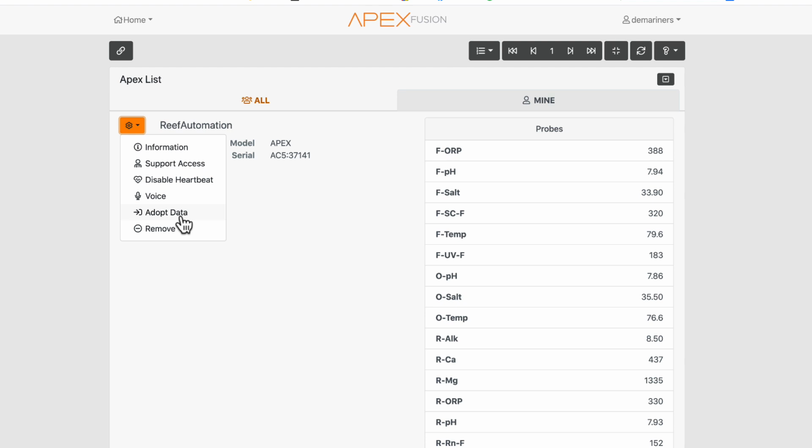Adopt data is a good feature if you are going to move from one Apex to another. Now that does not mean the classic Apex. This means any of the newer Apex. You can just copy over your data from one to the other. The data specifically is going to be your log data, and that is your pH data, your salt data, and so forth. This is not your backup of the system, which we'll go over in a few minutes here. You can also, of course, remove it from Fusion, and then you'd have to take the token back. So we're going to click on this.